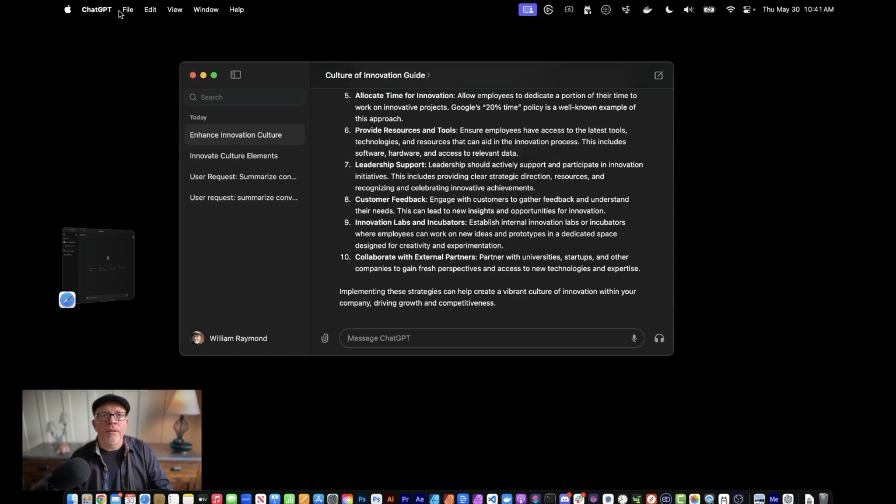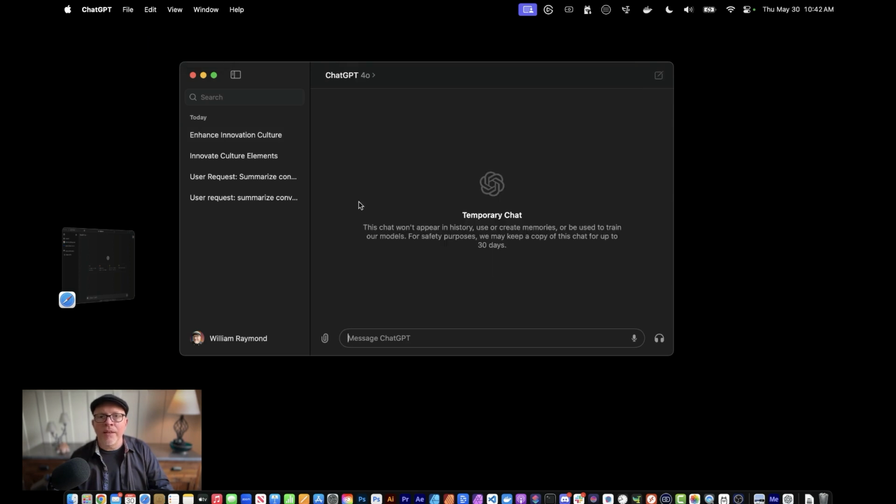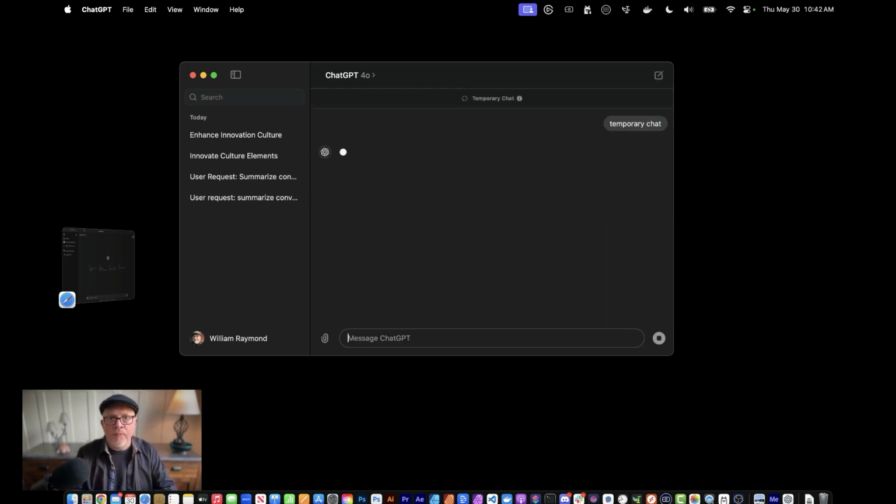That's good. File menu. I can choose new chat or temporary chat. And a temporary chat is basically something that won't store memories and things like that. It won't train on models if you happen to be using a free account. So that works. That's cool. So this is a temporary chat. Okay. And let's just go file new chat.